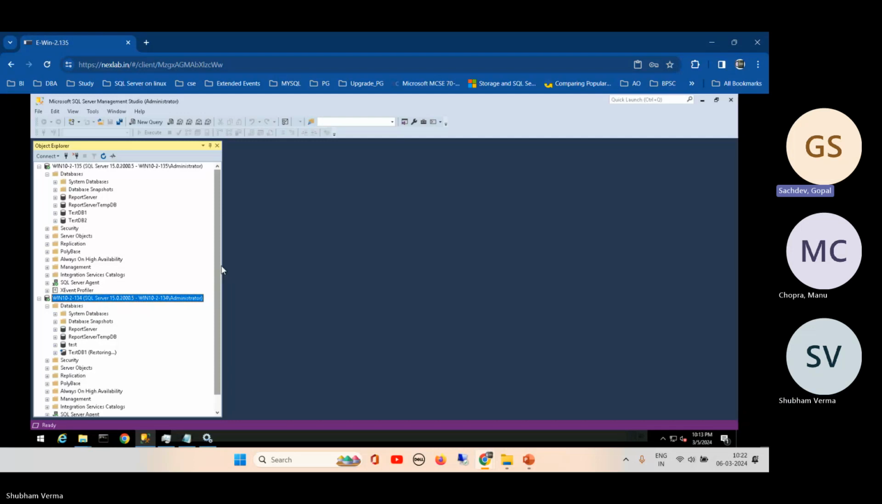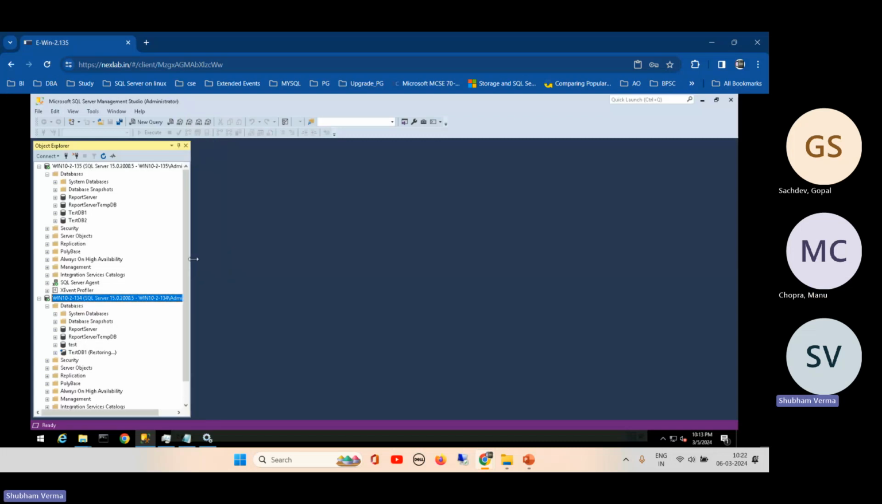Right now test DB1 is primary on 135. Can we do a failover? Before that, how can we make the secondary one read only? We just have to check the option for standby mode. Can we do that? Yes, let's see.